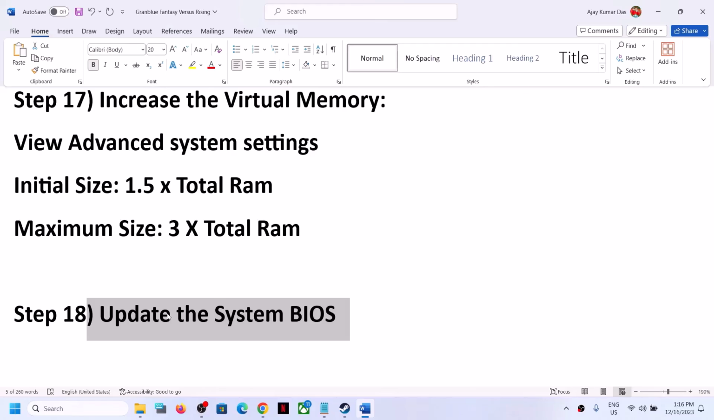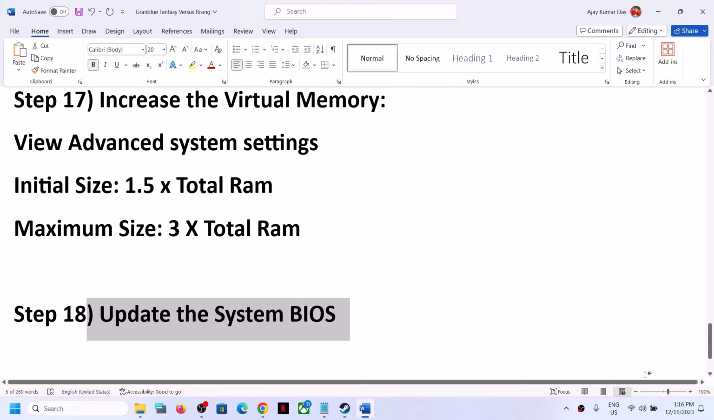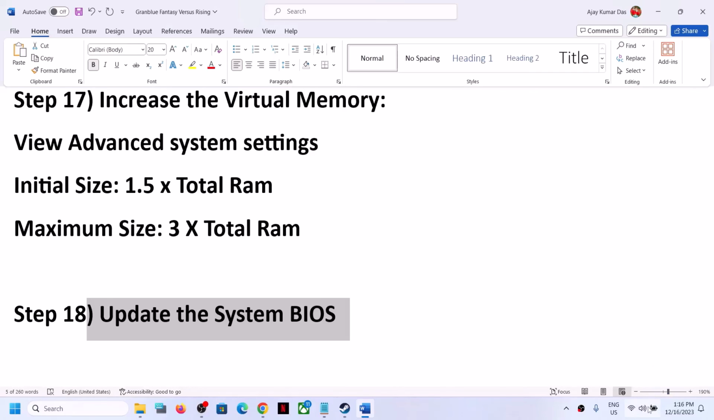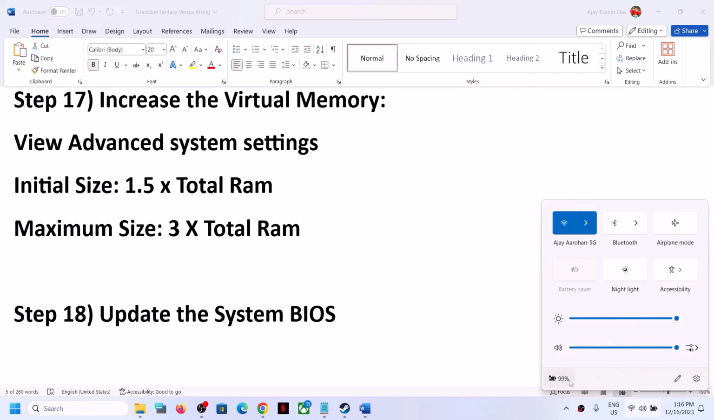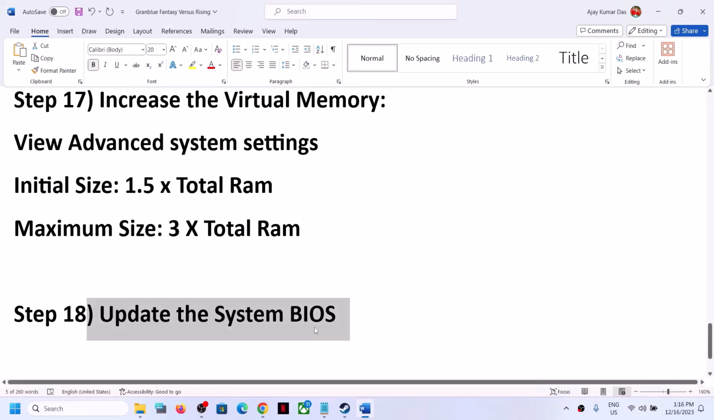find the latest BIOS update available and then update the system BIOS. Now make sure when you update the system BIOS, the battery on your computer is more than 10% and the AC adapter, the charger, is connected to the computer. Now during the BIOS update, your system will restart. Do not unplug the power cable when it's updating the system BIOS, and after the BIOS update, log into the computer and then launch the game.